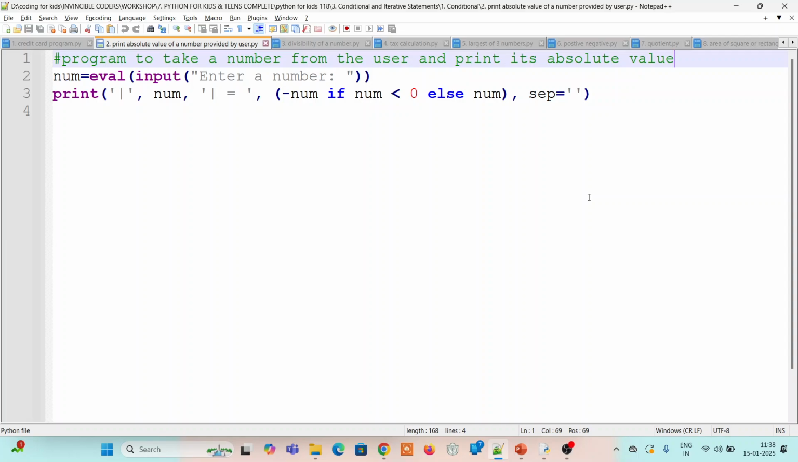In this program, we are going to understand how to calculate the absolute value for a given number. It's basically like whatever number we enter, it returns it as a positive integer or a positive value. Even if we give a negative number, it converts it into positive and returns the positive value.